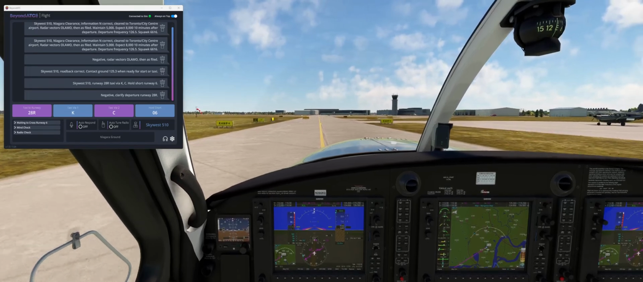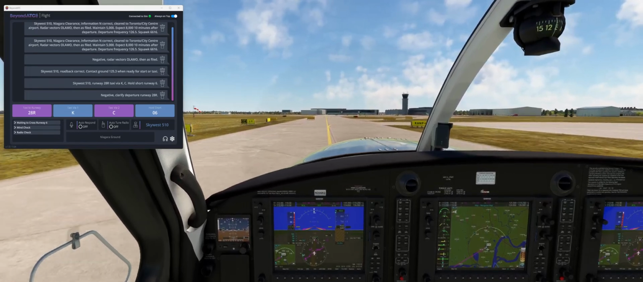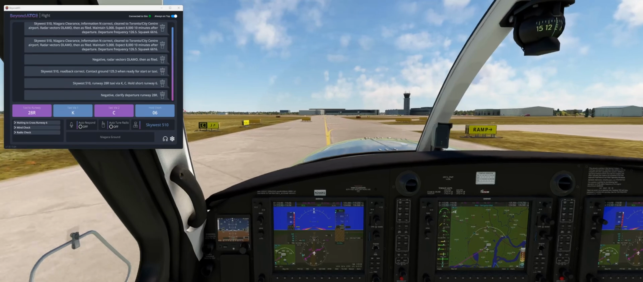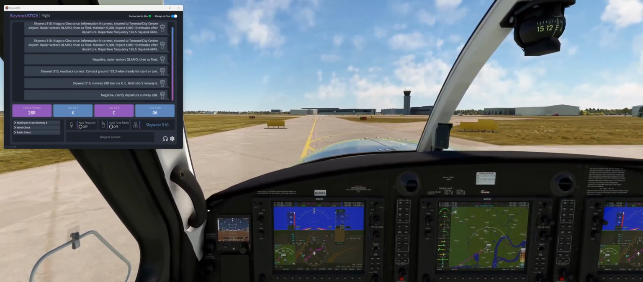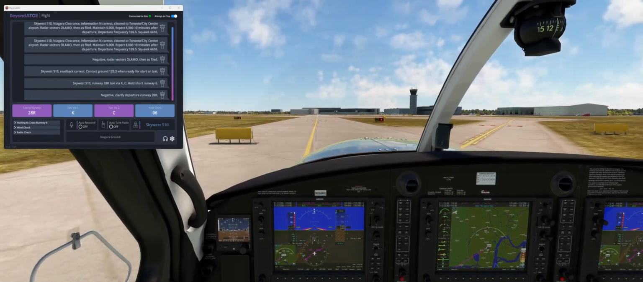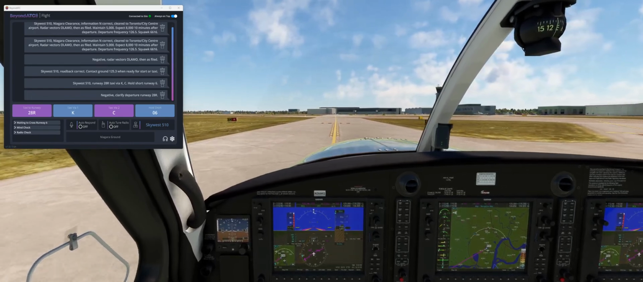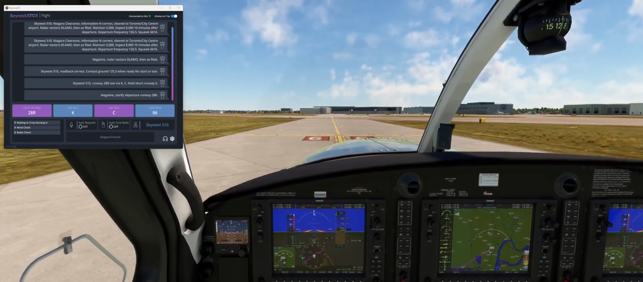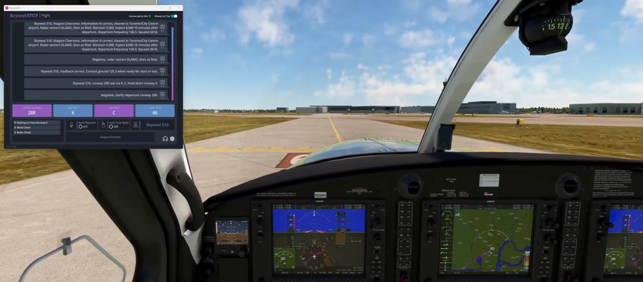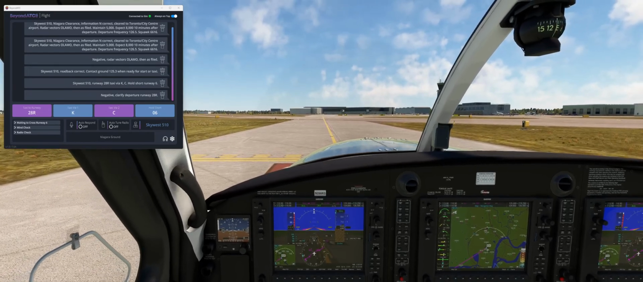We got some taxiway signs on the, I don't know, taxiway. That's not good. But we're on Charlie. Now, someone did say that the signs are correct, and the Navigraph data is correct, but not in the sim, so we're going to see if that's the case as well.